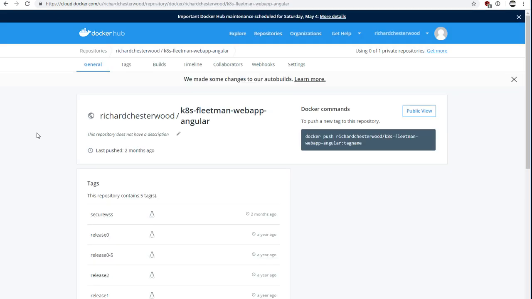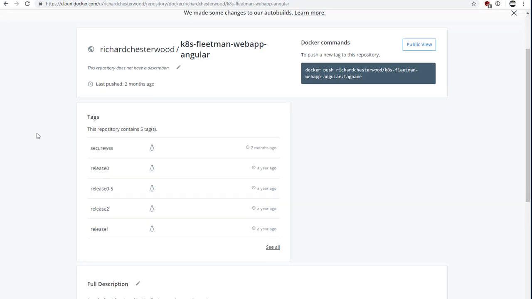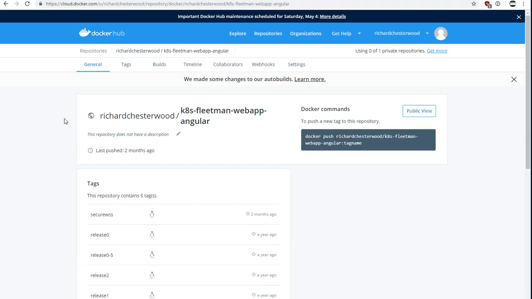We just need to fix the app problem really, and I'm sure there's an elegant way of doing this in Angular, but I'm not really an Angular programmer and I don't have time to work it out. So all I did off camera was I've created a new version of the web app image, I've tagged it with secure WSS, and I just changed the WS to WSS. Not the best fix in the world, but it will work for this demo.